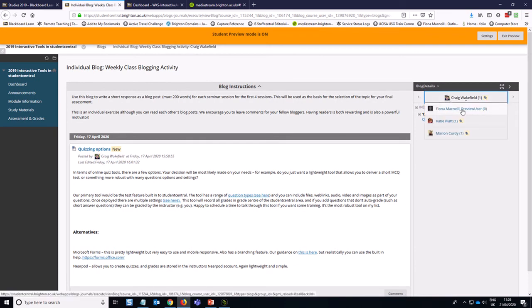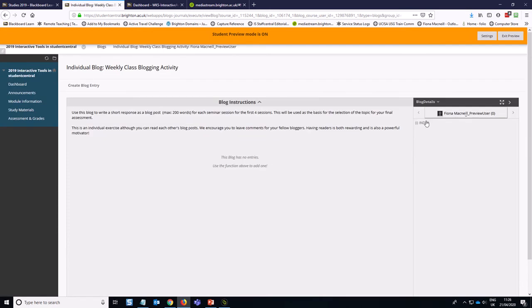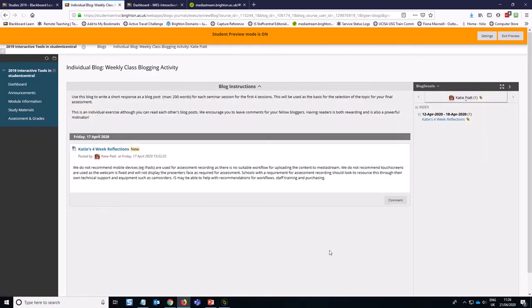So that's how that works. Now you can see that everyone's posts are kind of separated into their own little areas. So each student on this blog has their own sort of little blog area where all their posts will be aggregated. So that's how an individual blog works.